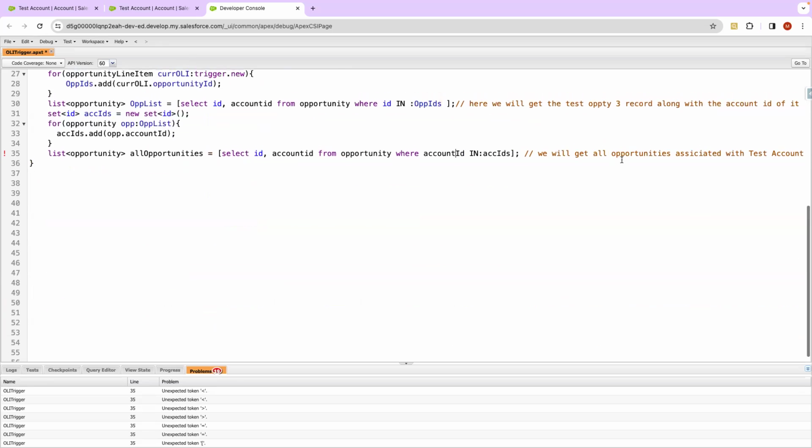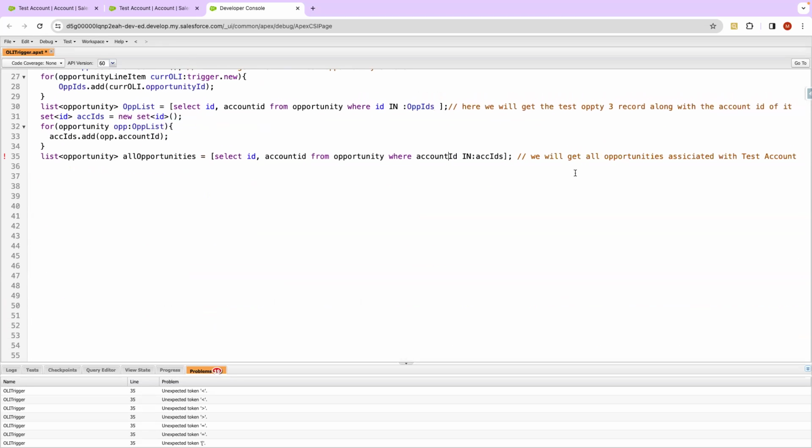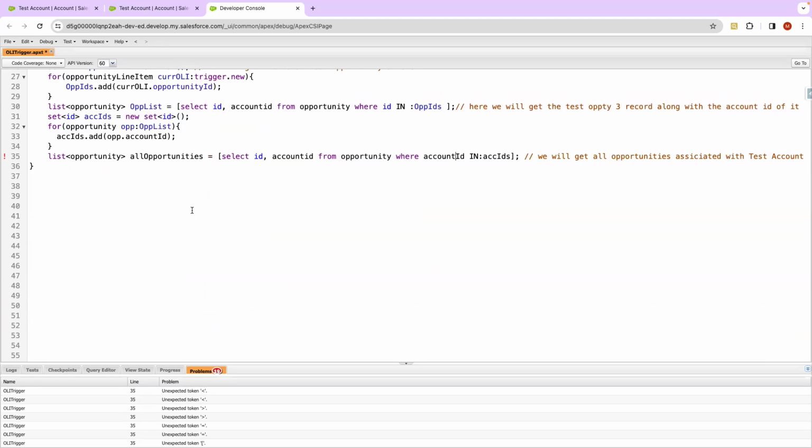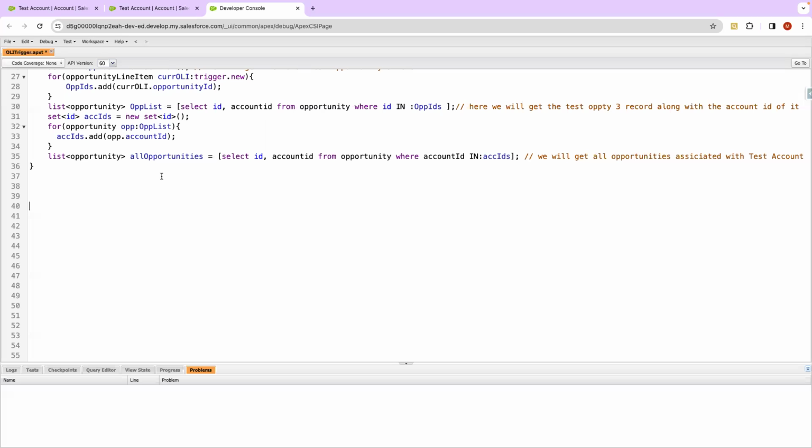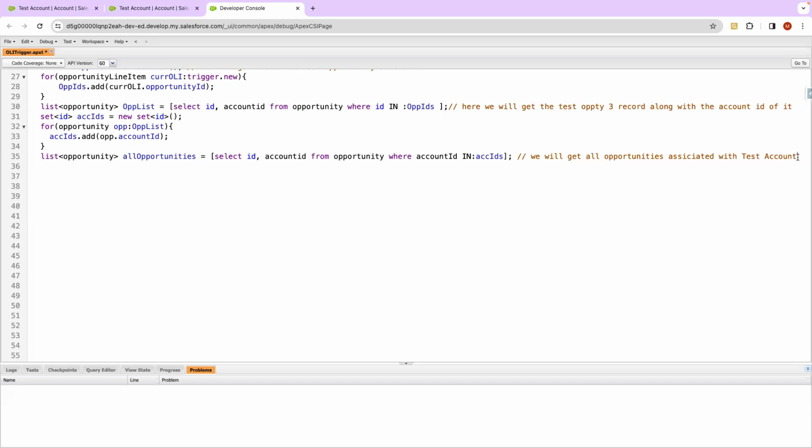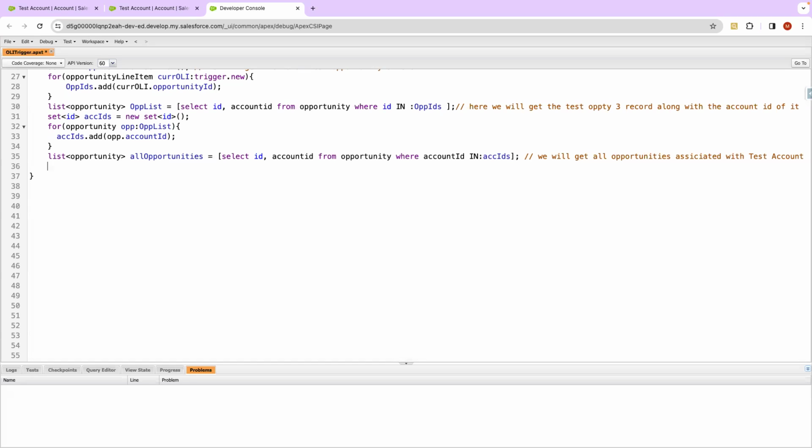Okay, so here we will get all the associated opportunities, not only just the test opportunity 3, and that was the reason why we did this query. Okay, let me start. Okay, now it is fine. So once we get the list of all the opportunities, we will get the list of all the opportunity line items, because ultimately we will have to get the opportunity line items and count them.